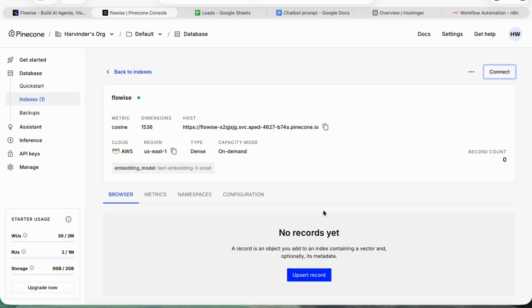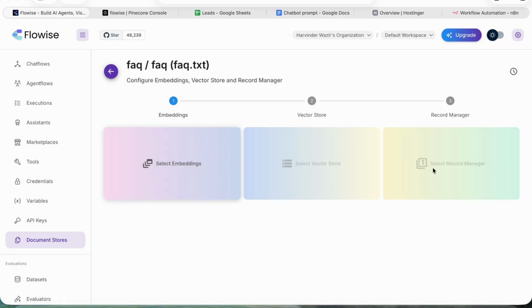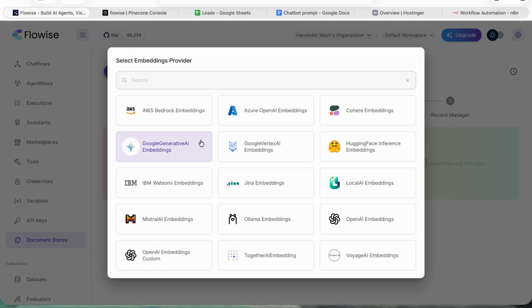Index is initializing. Okay. So it looks like an index has been created. Flowise is our index that was created. We'll come back into our Flowise AI. Once we are inside of Flowise AI, we're going to come here and we'll say upsert chunks. Once you click on upsert chunks, you have these 3 records that show up. We'll click on this select embeddings.